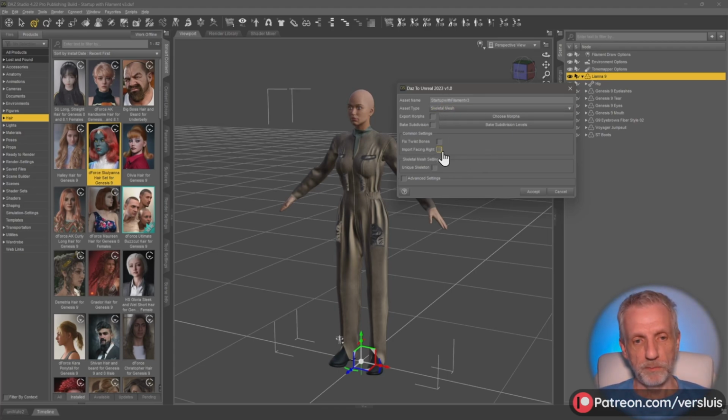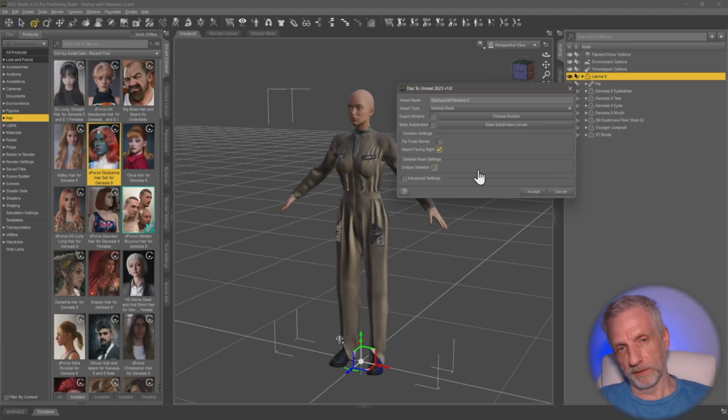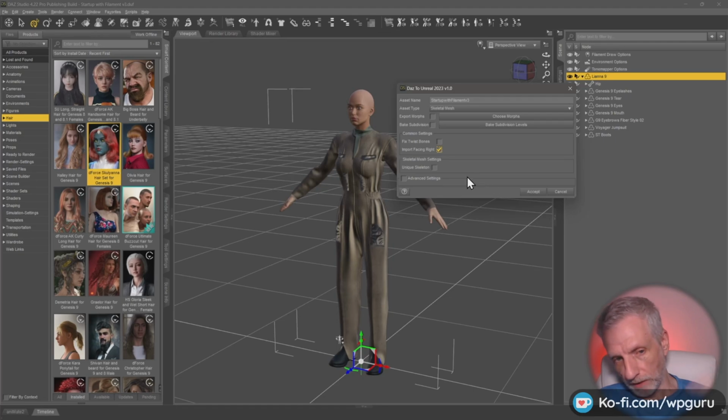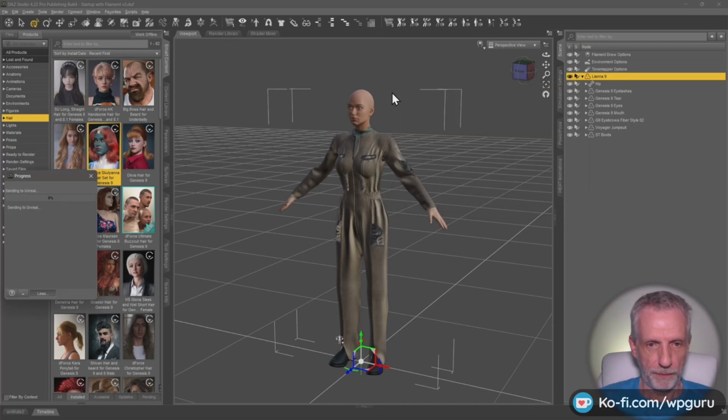and I'm not going to take import facing right. If you do that, then that has an impact on the IK retargeter that we're going to use in a moment, so I'm going to go and leave that switched off. But if yours is switched on, or if you don't have this option, then I'll say more about this in a moment. So I'd say okay, and I'll call her Liana 9 and let that work for a second.